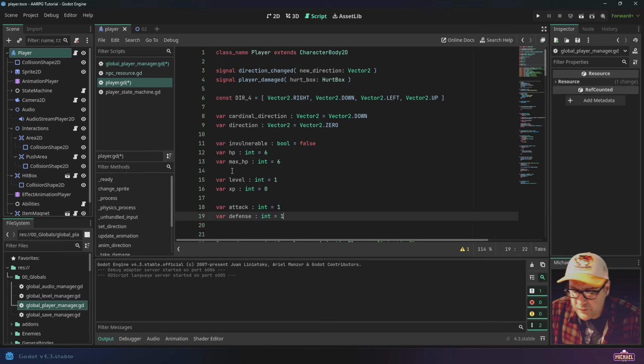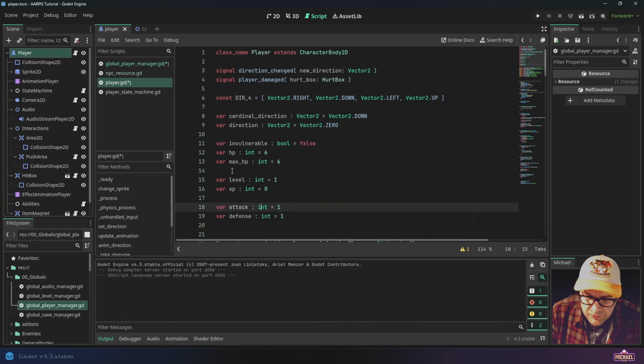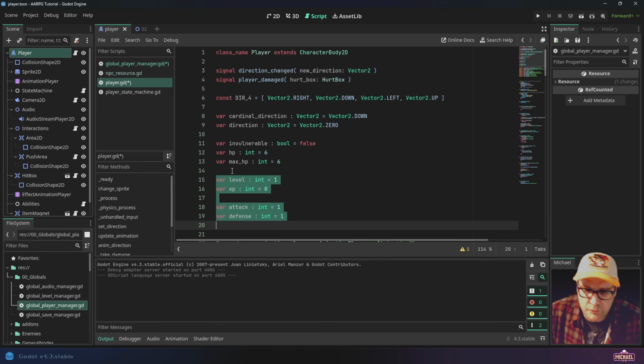Now these could be floats, and they could still be integer values and still a float type, and that might be preferable for your game depending on what you're doing. But I'm going to stick with integer because that's kind of how I've built everything else. So these are the values that we're going to add. We've got a level, experience points, attack, and defense. So I've added those to my player script.